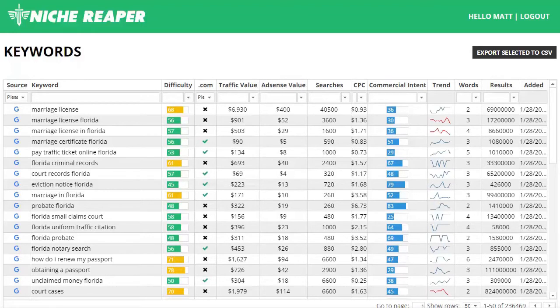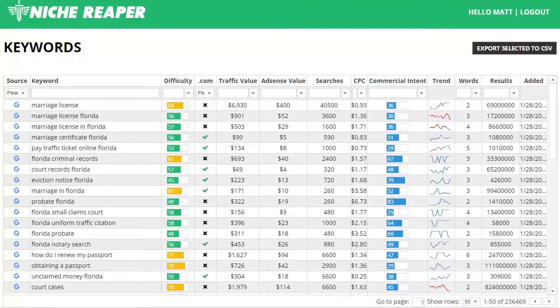This is your NicheReaper control panel, and the first thing you'll notice is we've kept the layout clean and simple so you can get straight to the data you want in just moments. Now down here in the bottom right hand corner you can see the number of keywords currently in the database. There's already over 250,000, and with around 25,000 new keywords being researched on a daily basis, that number is growing very quickly. Now let's have a quick run through the data we can see on screen.